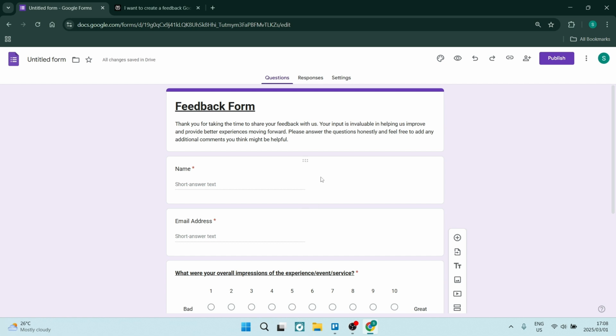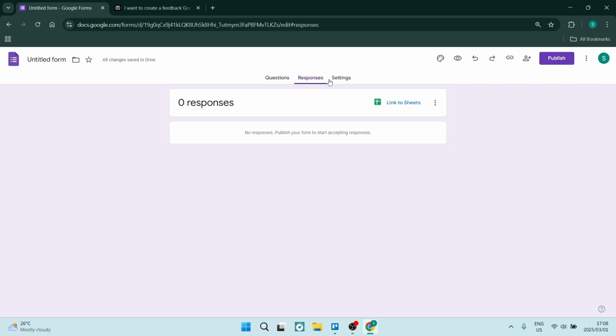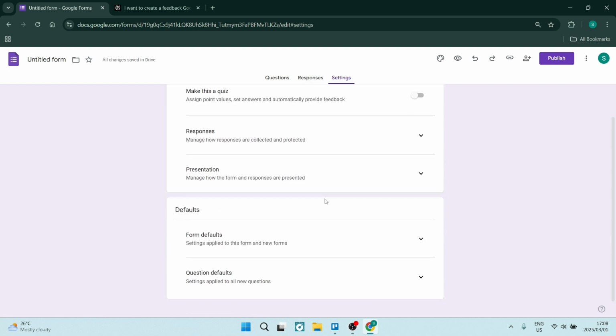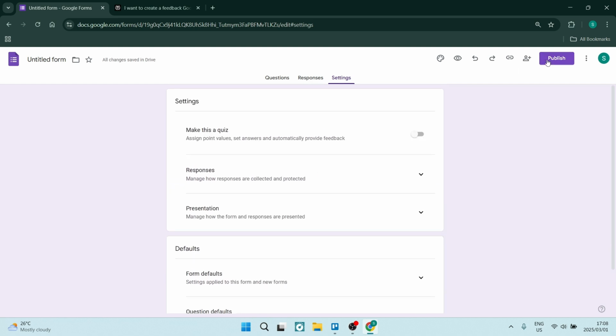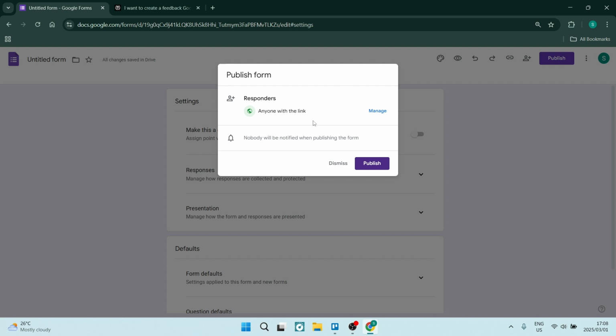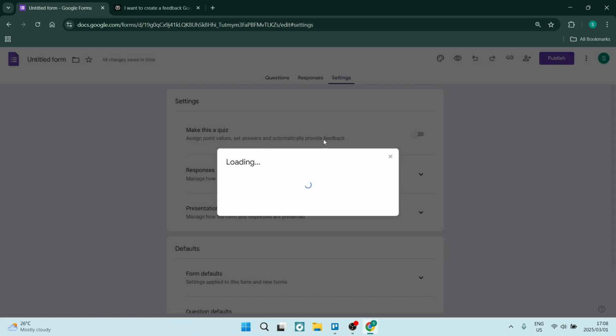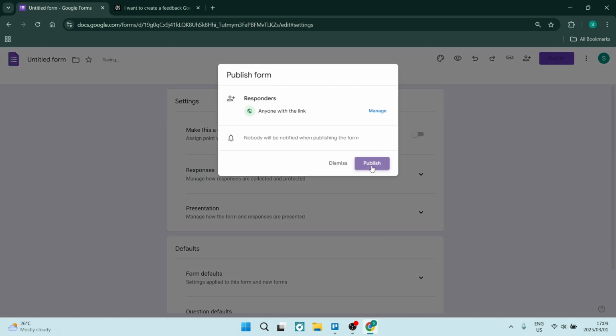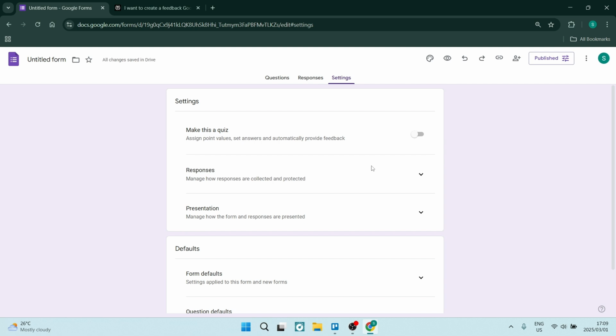Once you're done, of course, you're going to go ahead. You can manage all your responses here. You can change the settings, of course, and then you can go ahead and actually publish it. Now, once you click on publish, you can see over here that the responders will be anybody with the link. You can also manage that access over here, so you can change what sort of access they have. You can also change who exactly will have access there. And then we're going to just say publish, and it's done, and it's ready to get some feedback.